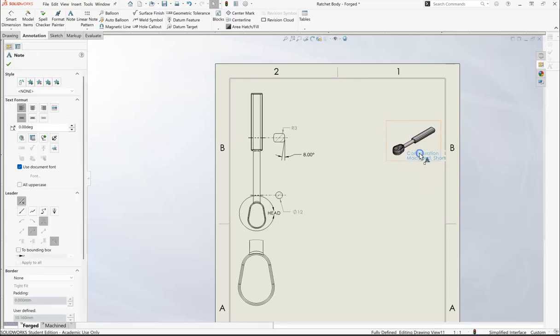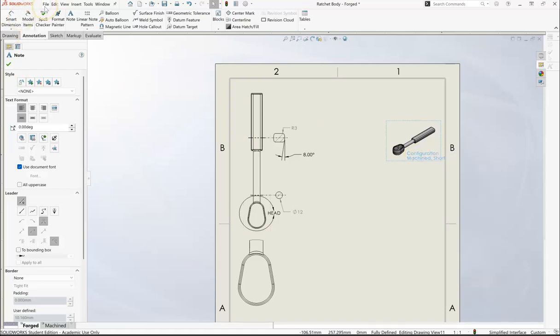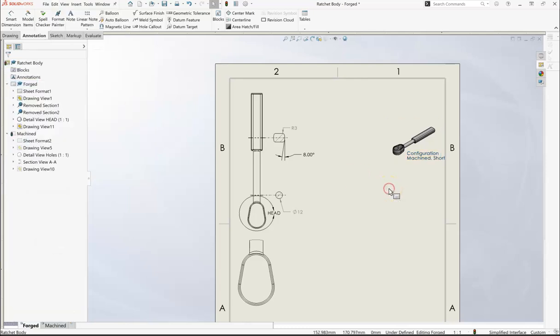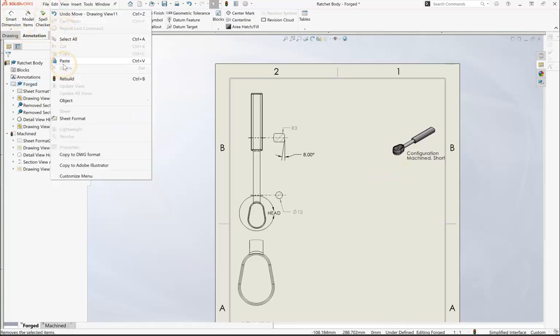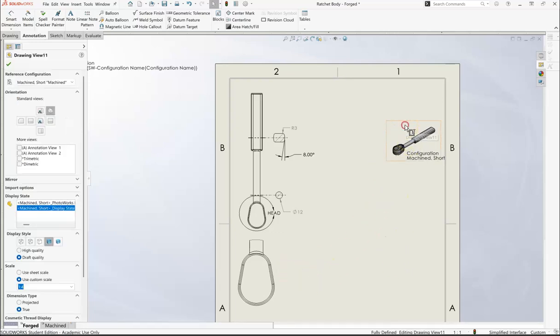And again, like we did before, I can click on this. I can come up here to edit. I can copy it. I can copy it by going back up to edit and doing paste. I think I just need to redo that.